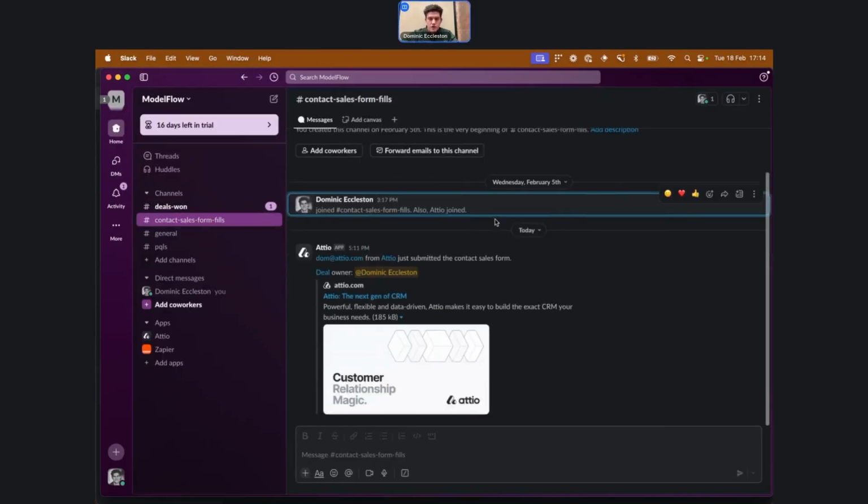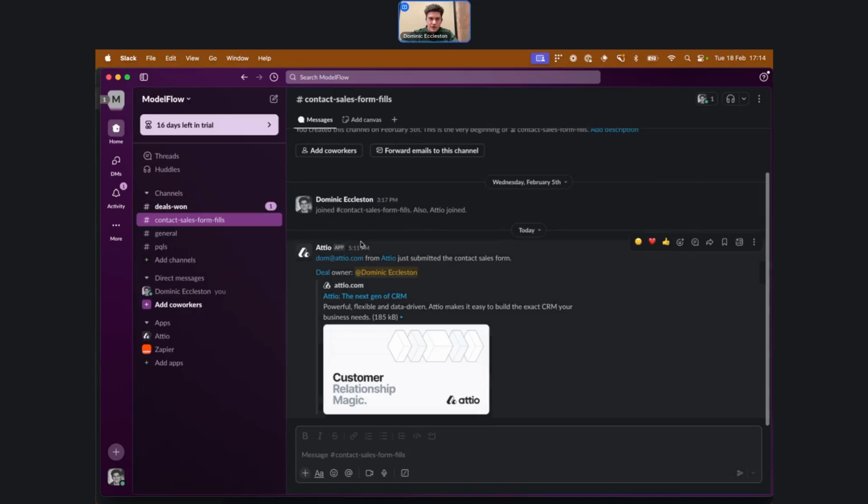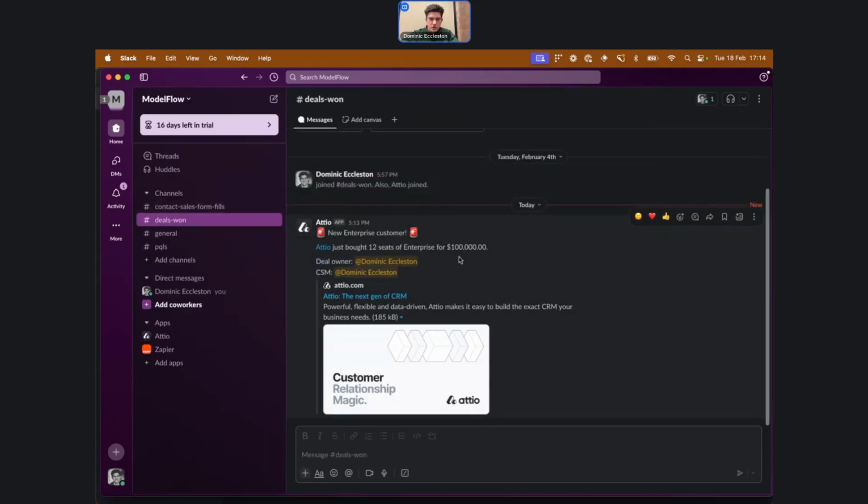So you'll see here we've got a Slack notification when we first submitted our contact sales form. And that's nicely formatted. So we're tagging the user, we're linking to the deal in Attio. And we've also got this Slack notification for a new enterprise customer where we're tagging both the AE, the deal owner, and the CSM. And so simple details like this can make a huge difference to how your sales process goes. Things like making sure to tag both the AE and CSM, as well as just having this clearly formatted and available for your team, I think is super, super helpful.